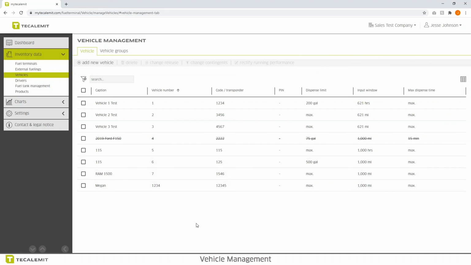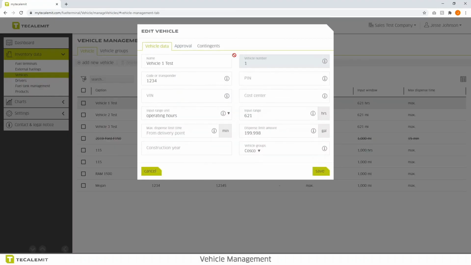That's basically everything that you need to know about tracking your vehicles, how to maintain all the different aspects and what they do.